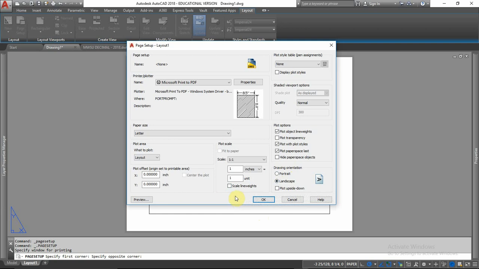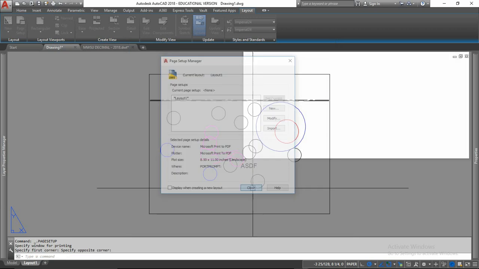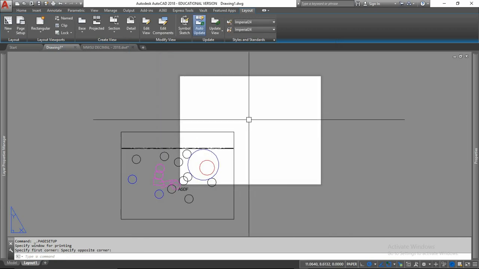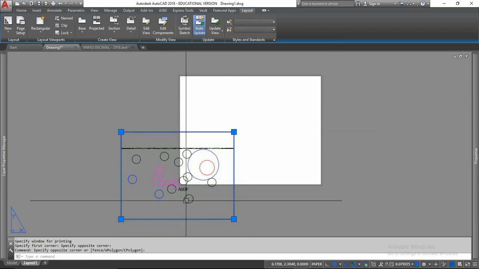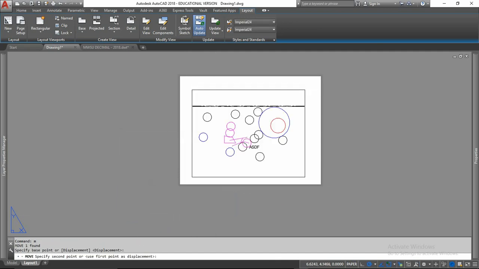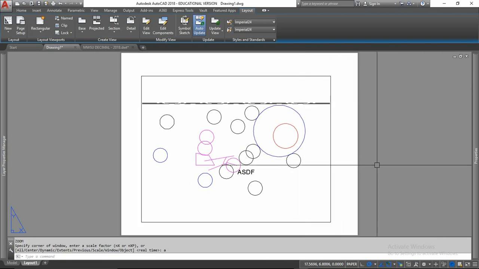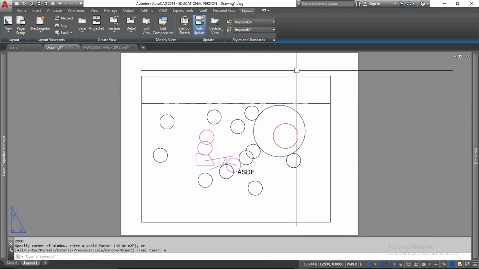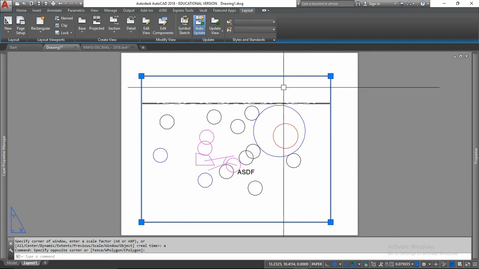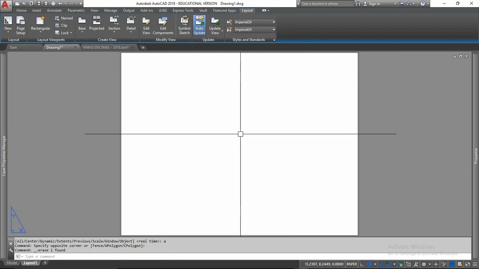So at this time, I'm simply going to say OK. And I'm back to this window. I'm going to say OK. And the only reason it moved is because we changed printers. However, nothing actually changed. This was an A-size sheet. And Z enter, A enter will give me the sheet and all. So really nothing has changed. Now, I'm going to go ahead and delete this, the viewport. Again, we'll talk about that later, but right now you don't need it.